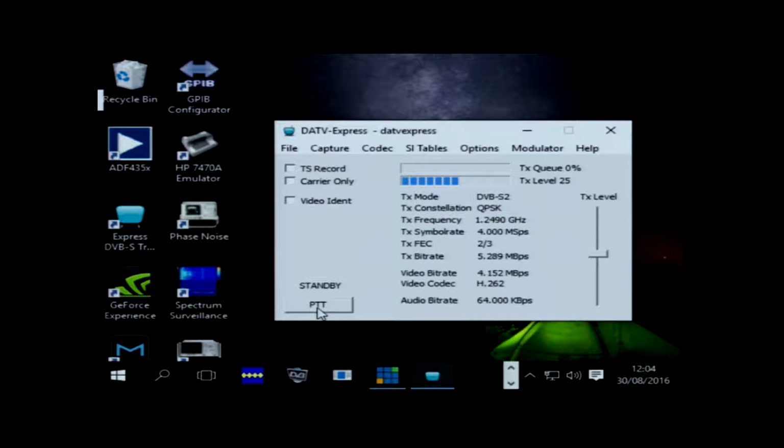Finally, we come to the most important button, the push to transmit, the push to televise. Call it what you may. When you press this button, the display annunciator goes from standby to transmit and changes colour, as we shall see. There we go. We're now transmitting. Here you can see the transmit queue is flickering.